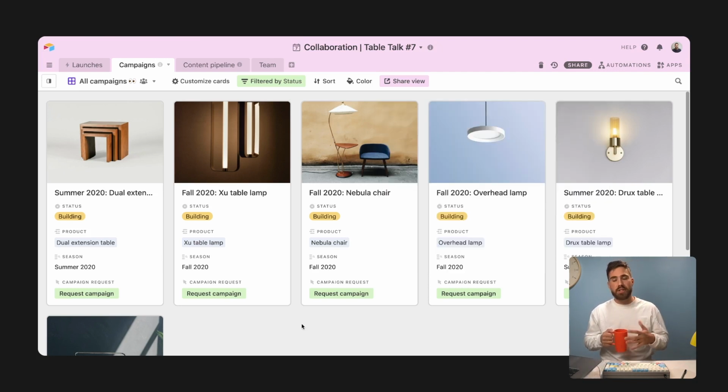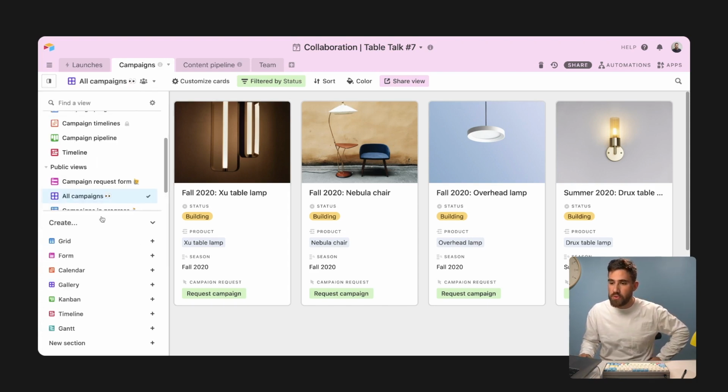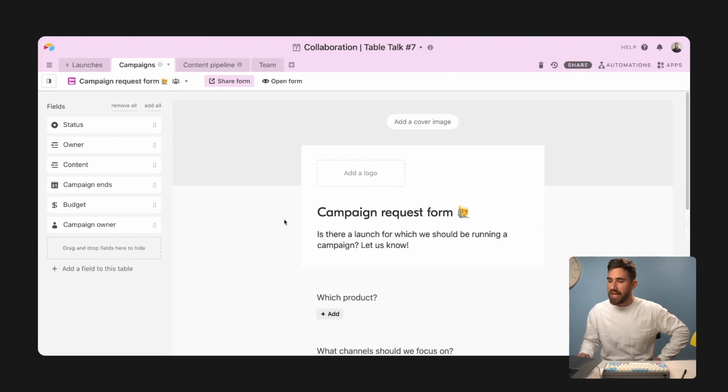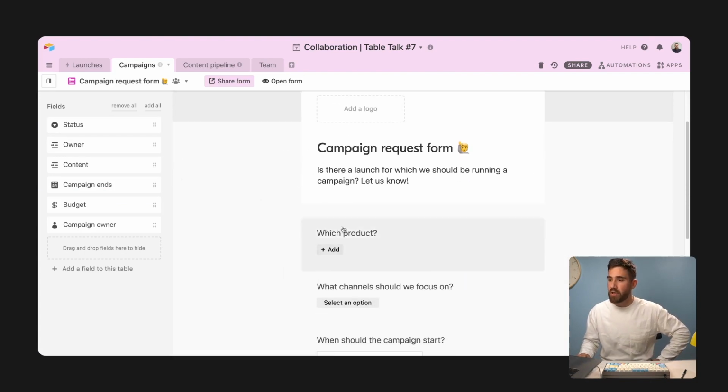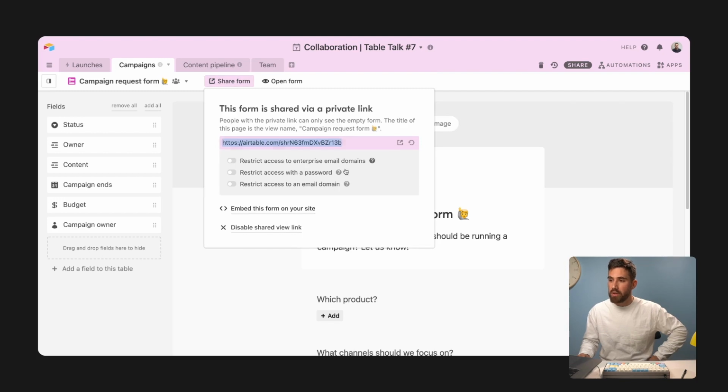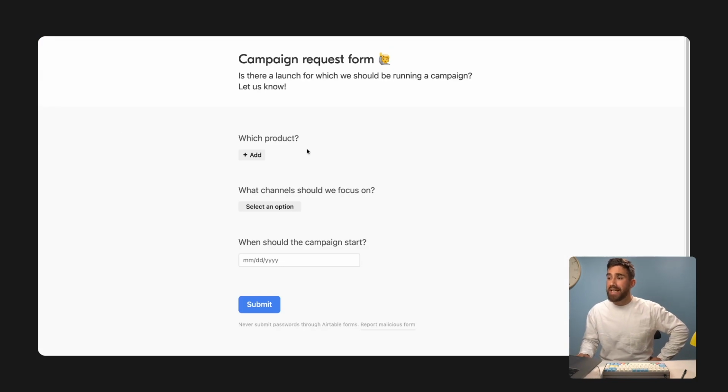However, that's not the only thing you want people to do. Often you want people to input information and not necessarily have access to the rest of your information. So to do that in Airtable, you use a form view. I've already done that here, and then pick which fields they should fill out. And here it creates a URL. Same options here, I can restrict with an email or a password. And it creates this form that folks can fill out.